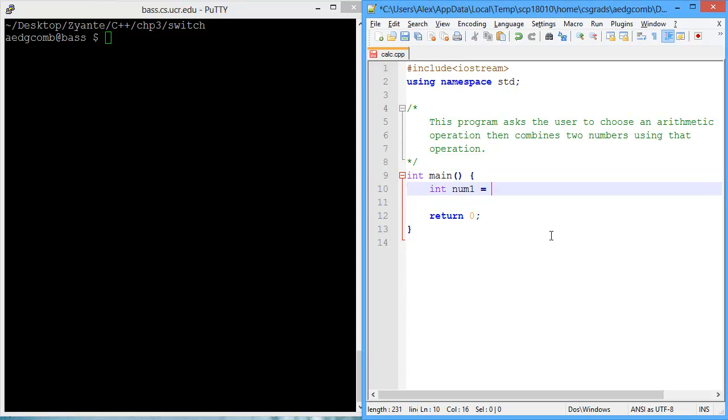We'll have num1, we'll assign the value 4. We'll have num2, which we'll assign the value 5. We need to have a result, which we don't know what the result will be, but we'll just assign it 0 for now. And finally, we need to have an arithmetic operation. So we'll store that as a char, and we'll call that op, short for operation. There you go. And we'll assign that the value null character.